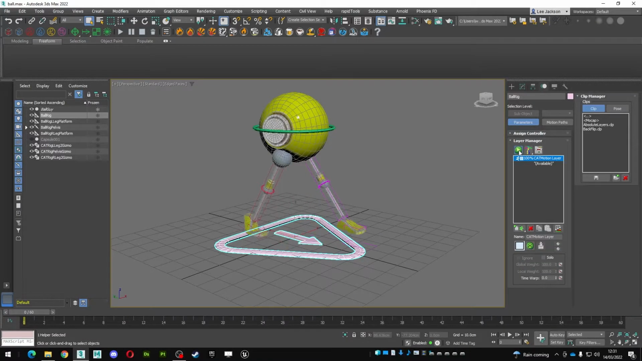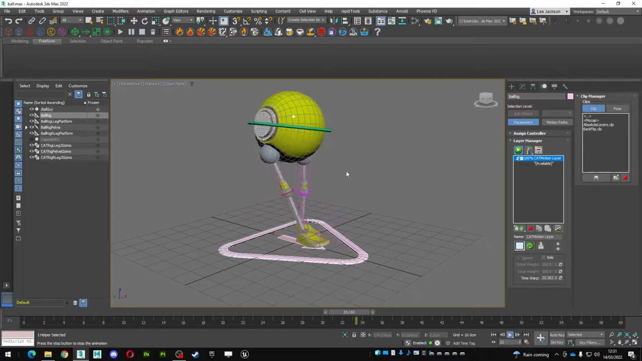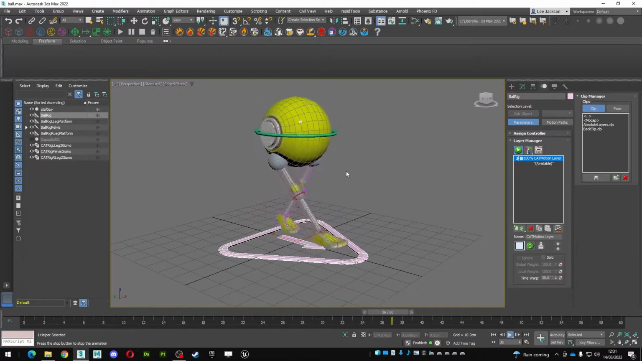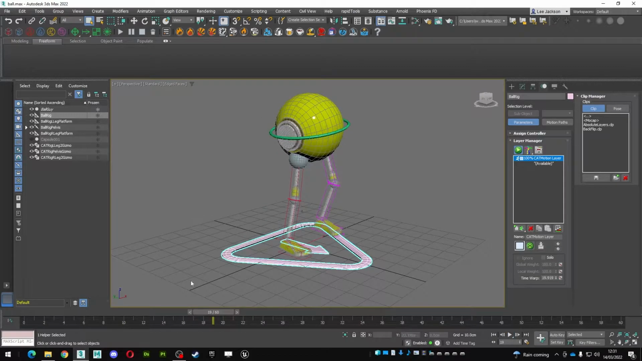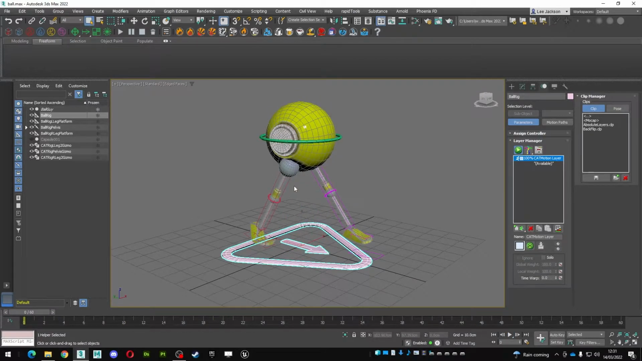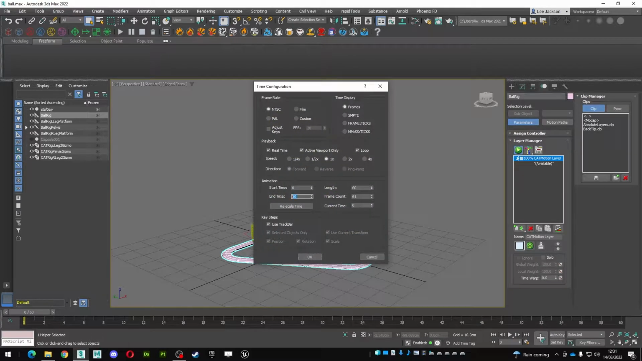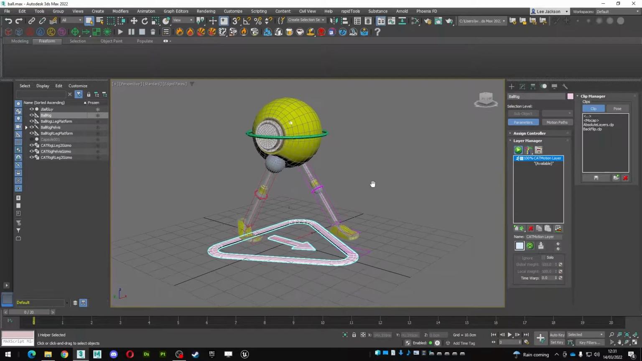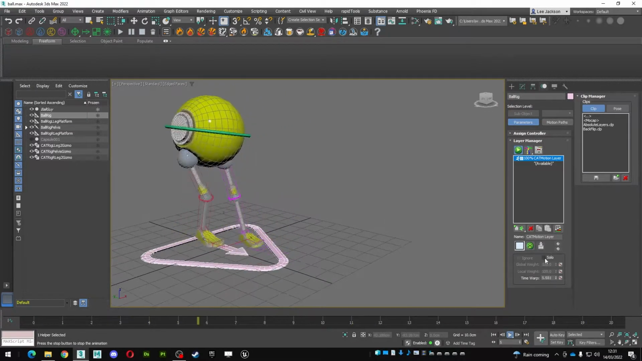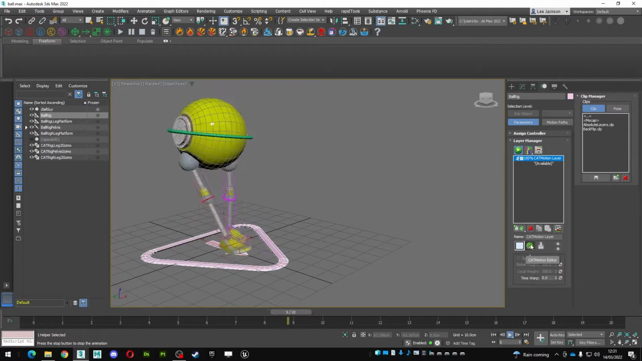I'm going to hit the red button, and we're going to see that it's playing some really weird kind of animation. First and foremost, I know that my animation is going to be around about 20 frames, so I'm just going to alter my timeline to 20 frames. So we're just going to go down here to the little cog, time configuration, and just change it from 60 to 20.